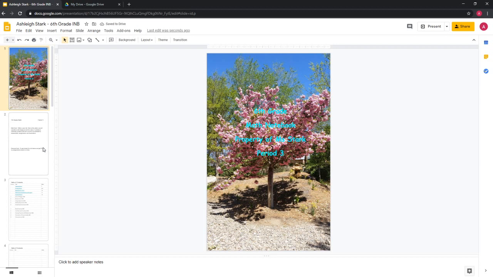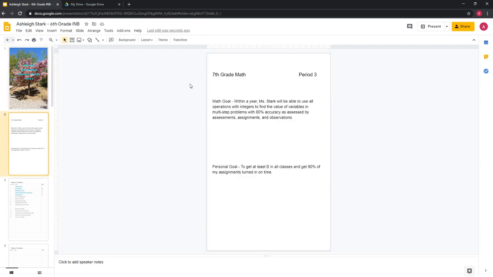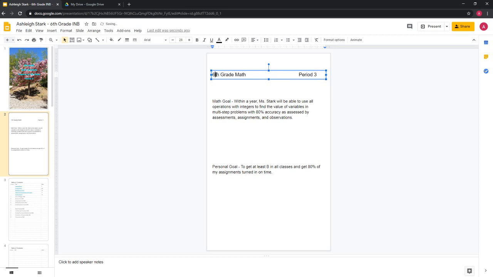Okay, next up, the goal page. So for this goal page, you want to make sure it has your grade and the period you are in. I am in 3rd period, so I'm going to be doing that. So my math goal I got from my IEP. I kind of copied it kind of word for word right there. Personal goals, stuff I want to accomplish this year, would go right here.